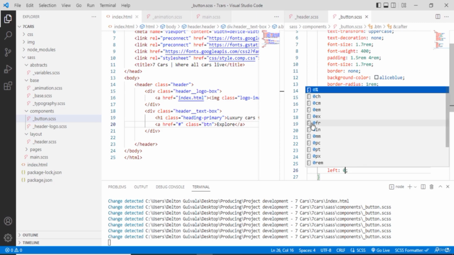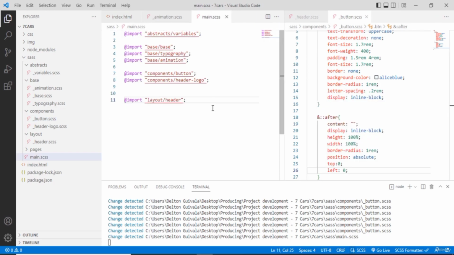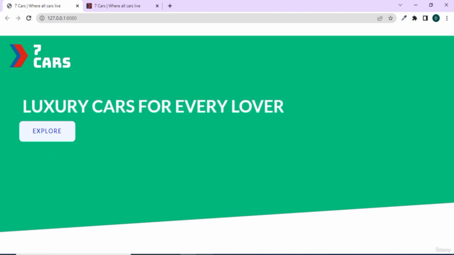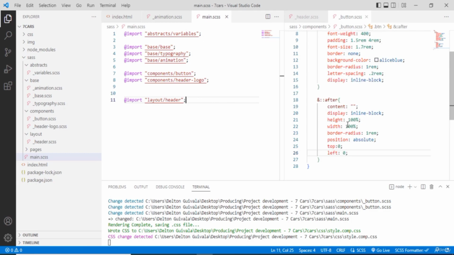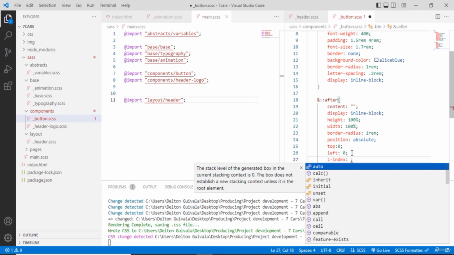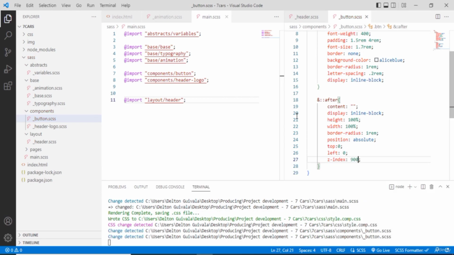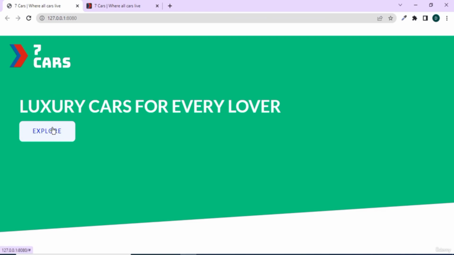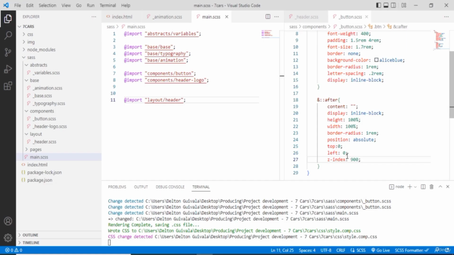Save and see how it behaves. Okay, it seems like nothing happened, but we have something. And in order to see that we really have something there, we can simply change its z-index and put it to be something like 900, something really high. So the button should stick right here in front of this one. We can see something is not going how it should. Okay, let's try to figure out what's going on.